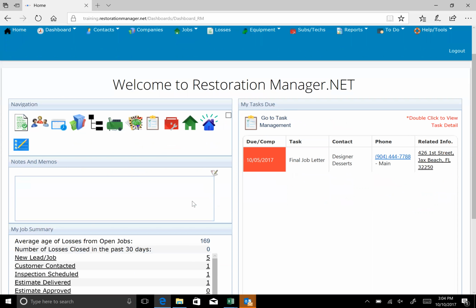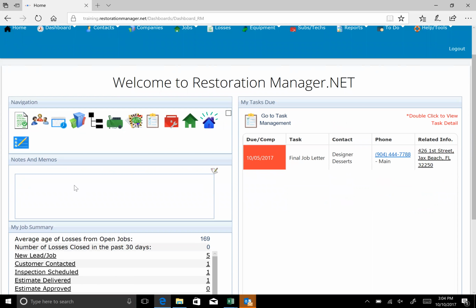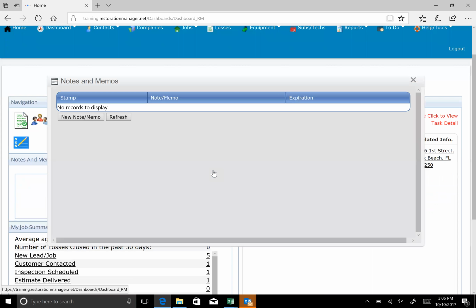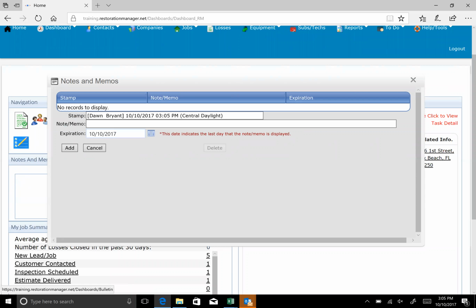The next item on here is notes and memos. It may very well be that maybe your operations manager or your office manager has put a note in here, or even accounting has put a note in here that needs to be seen by everybody. So if they're seen by everybody, you just want to come here and tap on the little paper clip or the little paper note with the pencil. You're going to come in and hit New Note Memo.